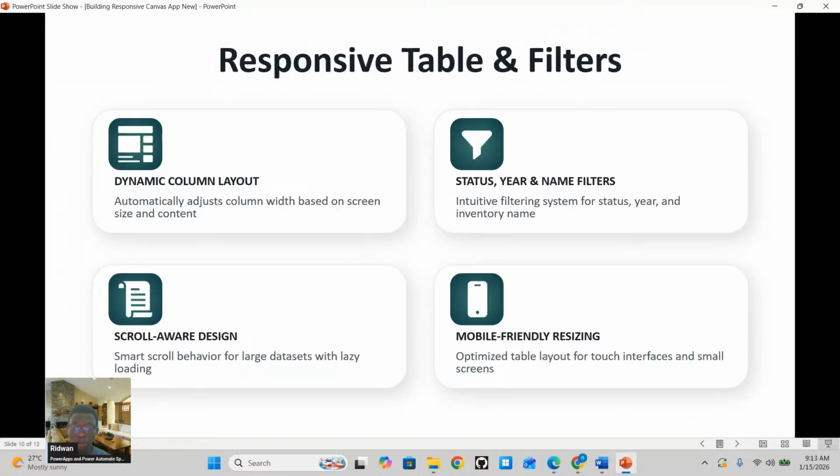Tables that will be utilized in the app are often the most challenging part of responsive design, because on large screens you want visibility, and on smaller screens you want clarity without clutter. So we use dynamic column sizing, smart scrolling, and mobile-friendly layout to strike that balance. Filters are designed to remain intuitive and usable regardless of screen size, ensuring that users don't struggle to interact with data.